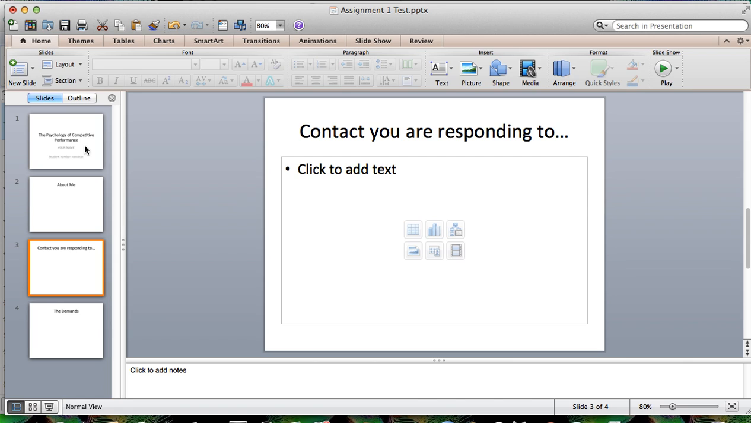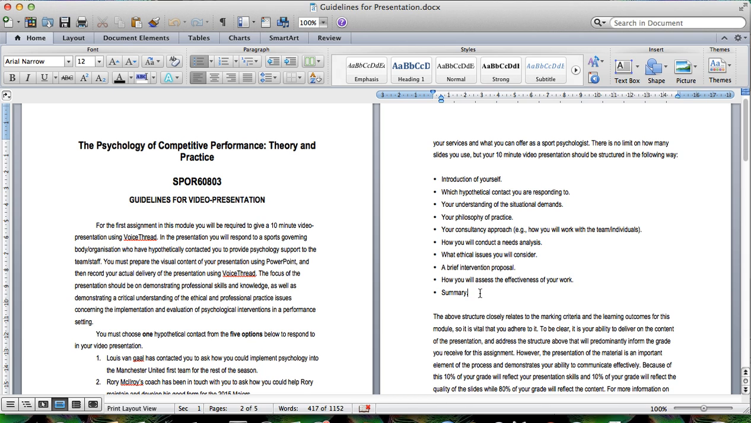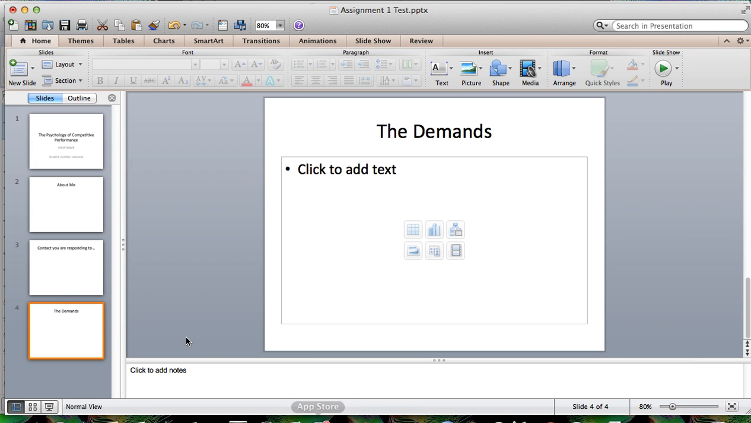And then we want you to state which contact you're actually responding to, whether it's the business, the performing arts, the military, or the sport examples. We want you to state exactly who you are responding to, so which hypothetical contact this presentation is going to be aimed towards. And then we want you to go into the demands. So what do you understand of the demands? And keep going through that presentation until you've met all of these aspects. So you'd obviously have at least a slide for each, specifically outlining what you've done.